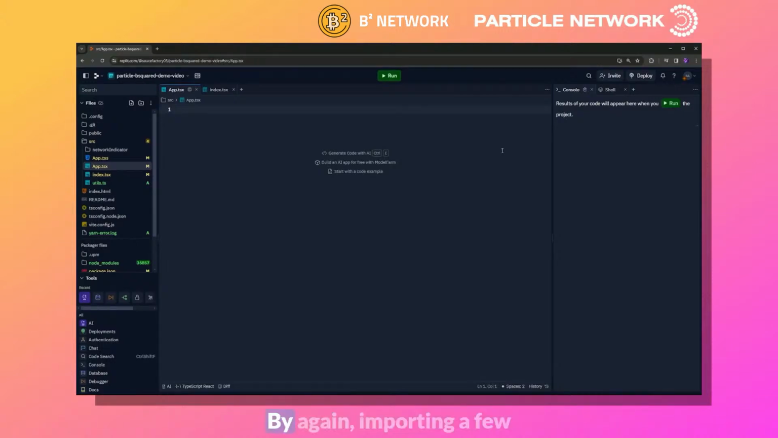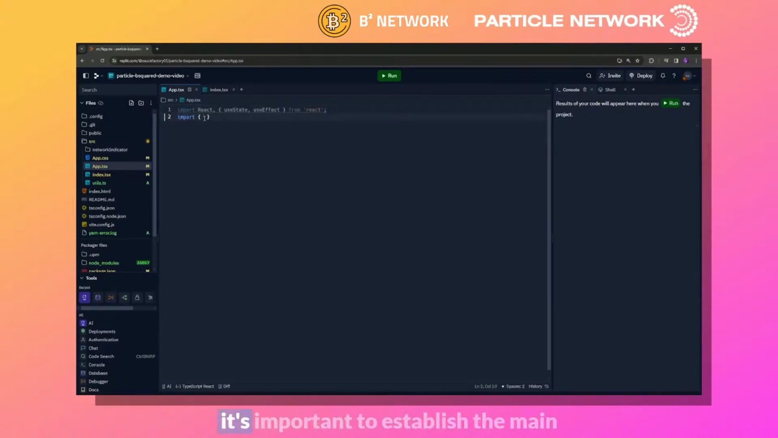So let's go and get started by again importing a few different base libraries. We'll start with React alongside useState and useEffect. Now for the second import here, it's important to establish the main mechanism in which BTC Connect operates. Essentially, BTC Connect is mostly used through hooks. Specifically, in this case, we're going to be using 3 hooks, which will be useETHProvider, useBTCProvider, and useConnectModal. Collectively, these 3 hooks will allow us to define around 7 different functions and objects that we'll be using throughout this application.